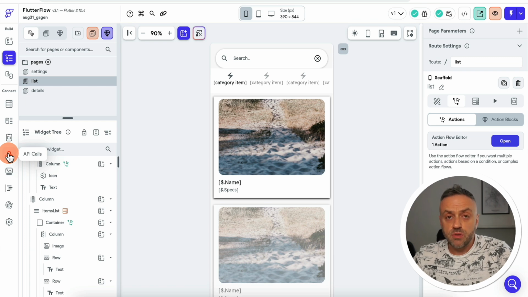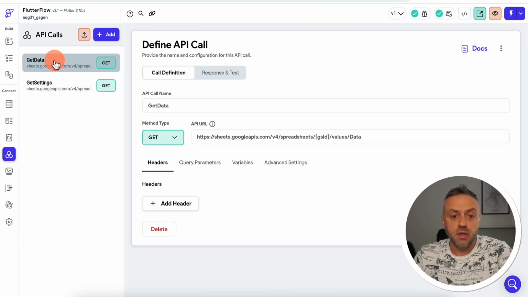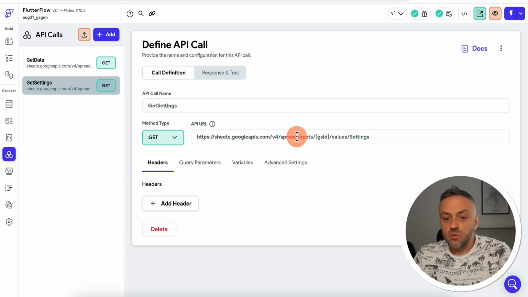All right, so here's our FlutterFlow app. The first thing that we need to do is set up our API calls to connect to Google Sheets. You can head over to this API calls tab right here, and I have two calls: get data and get settings. Get data is using this official Google API to connect to our data sheet, and get settings is using this URL to connect to settings.